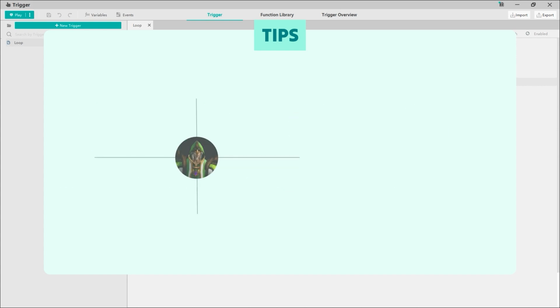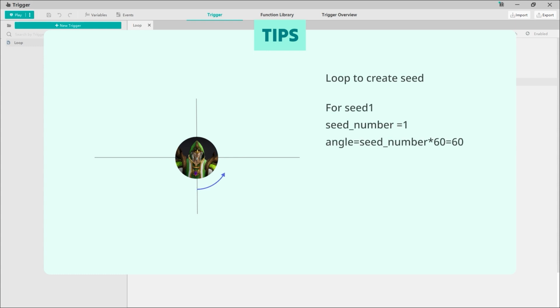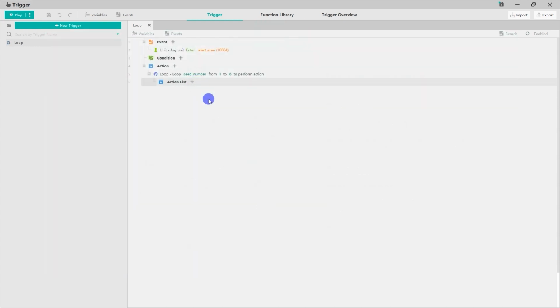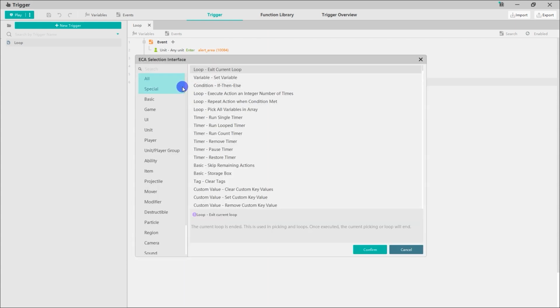To ensure the seeds appear around the boss, we need to confirm the angle directions. Remember that the variable seed number stores the number of loops from 1 to 6. If we multiply them by 60, we'll get 6 directions from 60 to 360 degrees that are evenly divided. In this way, we design a circular wraparound direction for the seeds. So, first, we need to set a variable angle of type angle under the loop.